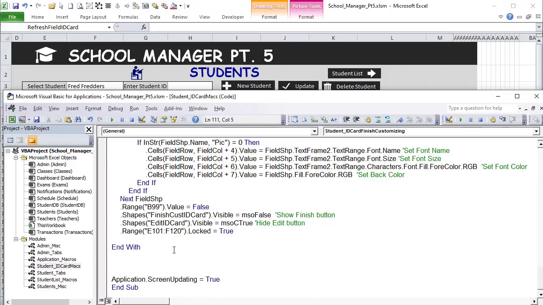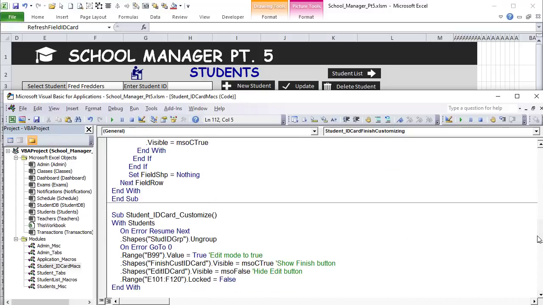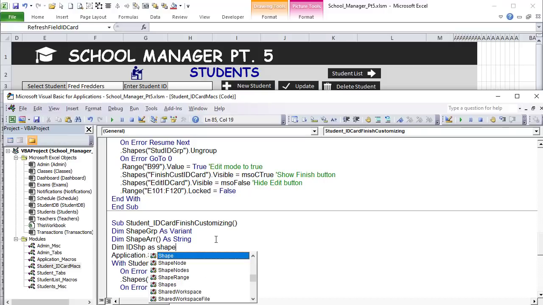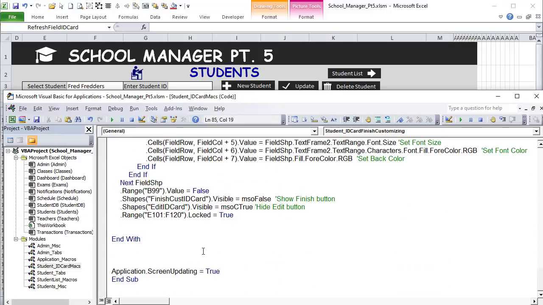We're going to focus on those shapes. Again, let's create another shape called ID shape. Let's do that right here in the beginning of this macro. So we're going to dimension the ID shape as shape. So now we can focus on the ID. It's nice to have them separate. So again, for each ID shape in dot shapes, we're still within the sheet. Close our loop, next ID shape.